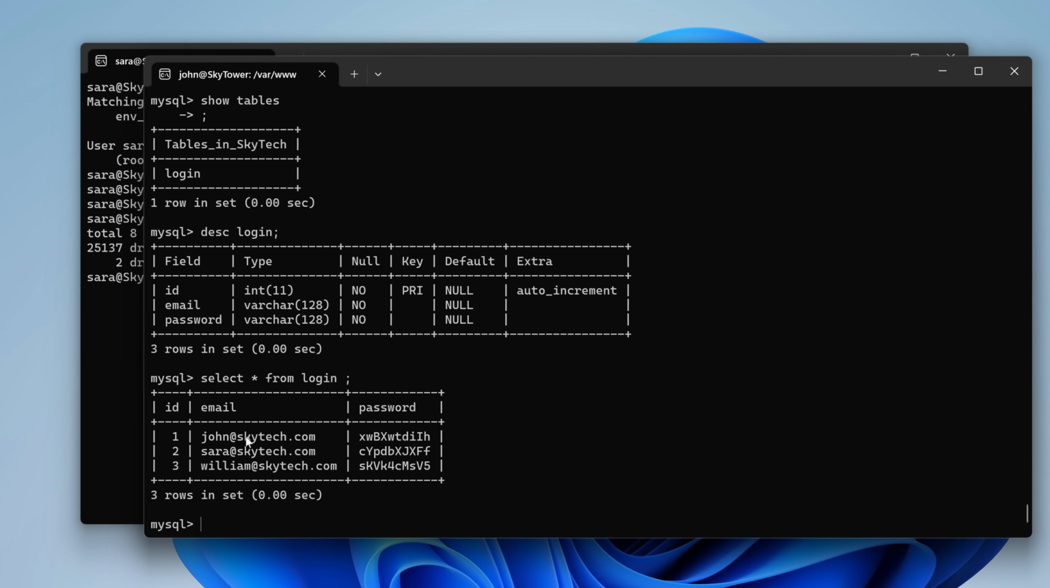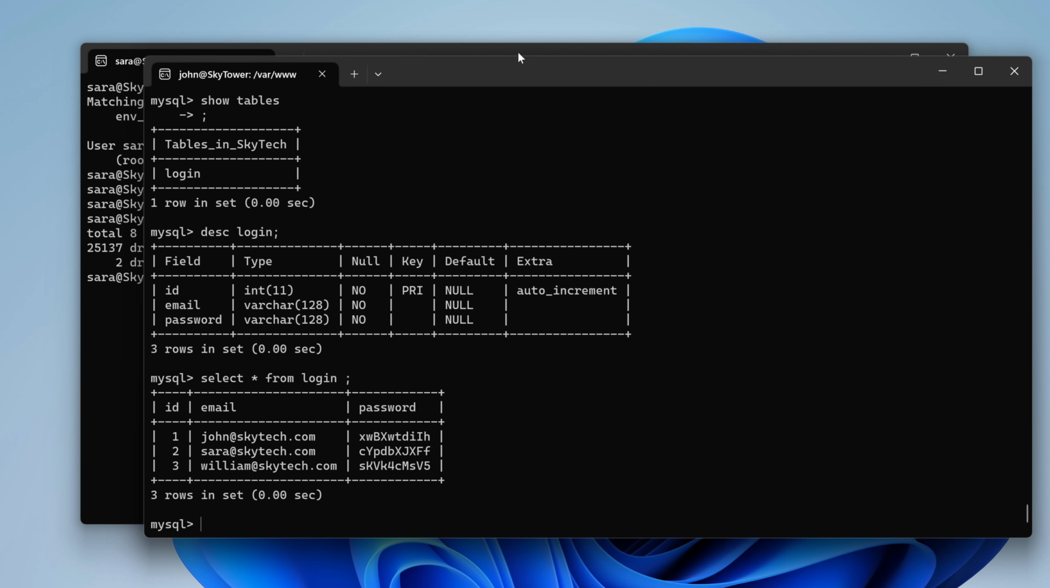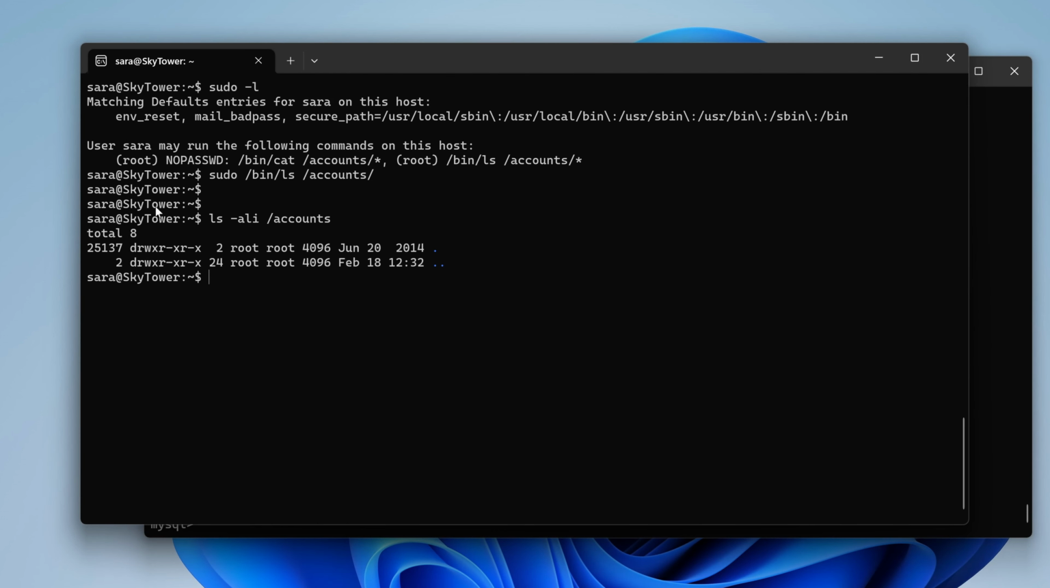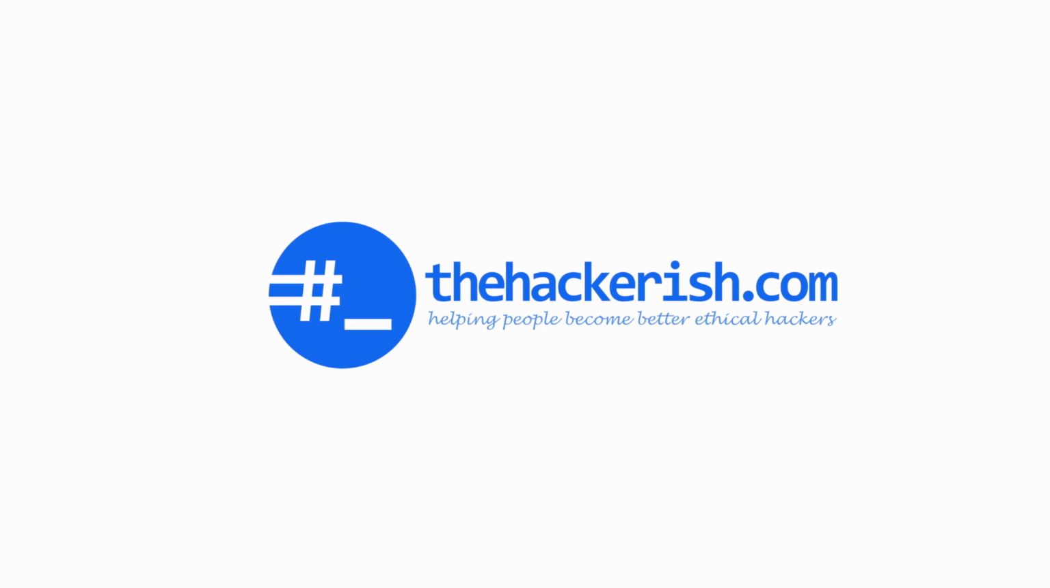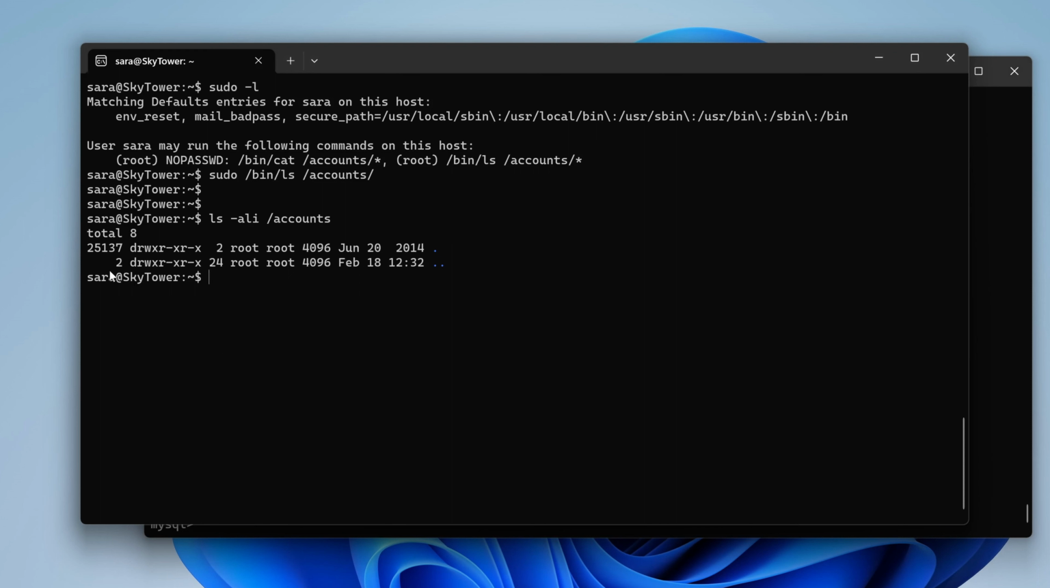We've been able to gather the passwords of 3 users and we now landed on Sarah's account and it looks like we could escalate our privileges to root. Let's get started. Hopefully we can use the Sarah user to own the server.